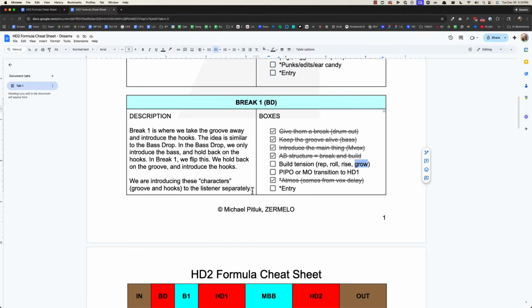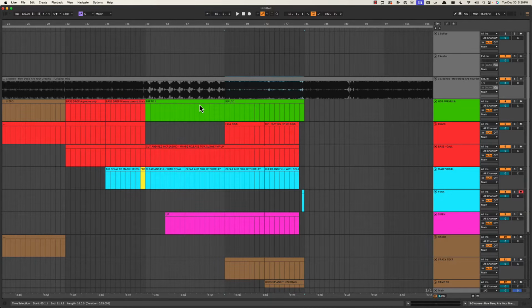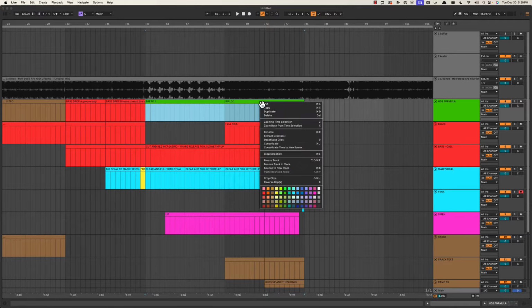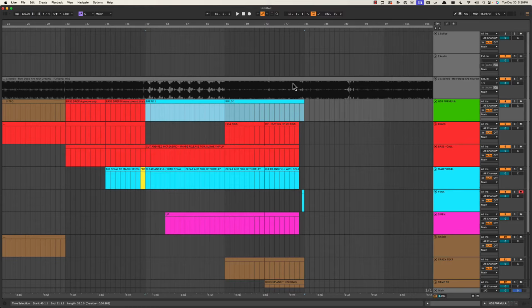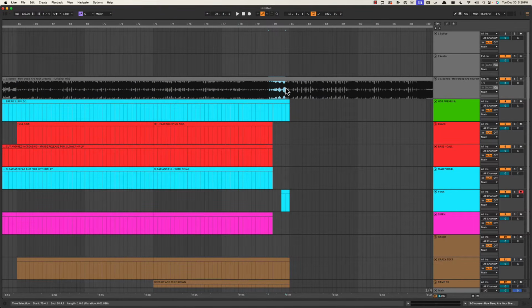Right. And so let's see. So he's definitely building tension. That's what this whole entire section is right there. And then the next thing we have to do is let's just look at this transition right here. So PIPO or momentum transition. MO stands for momentum transition, but PIPO is pattern interrupt payoff. So here's this building pattern, and then right at the end, that pattern gets interrupted and then you deliver the payoff.